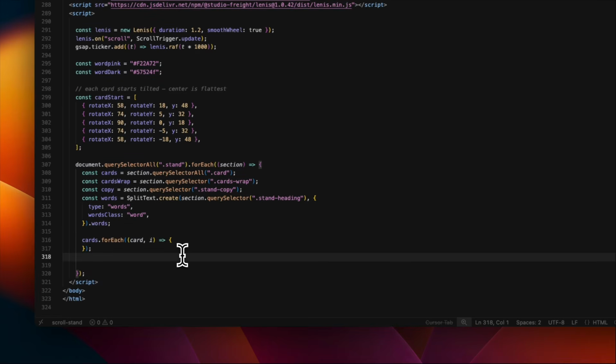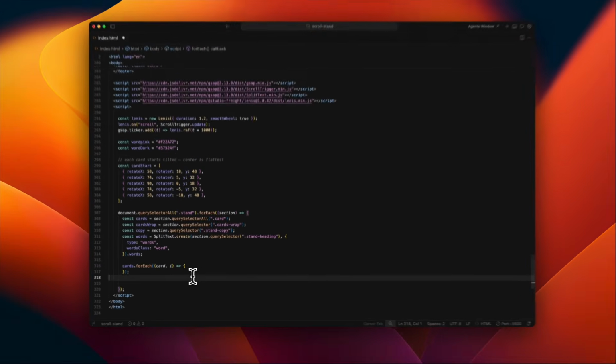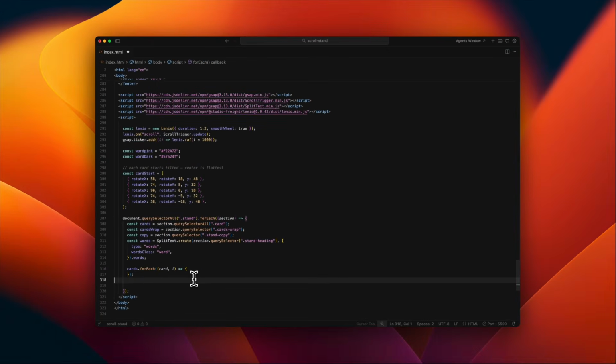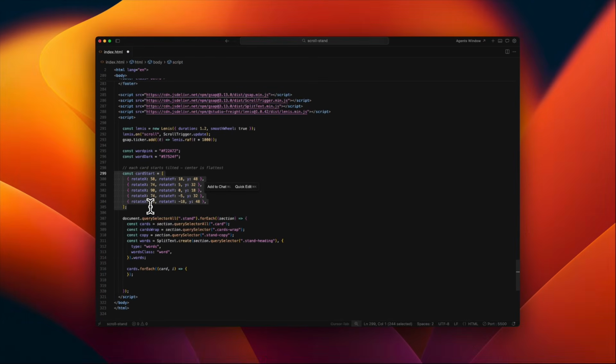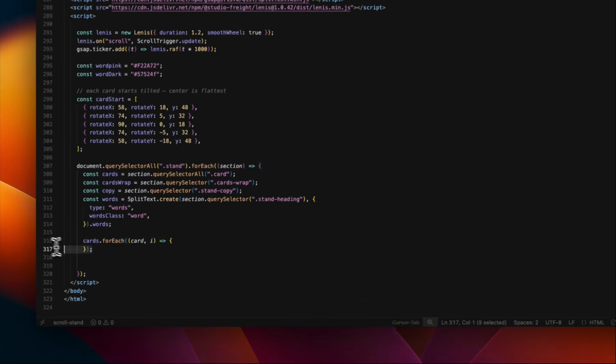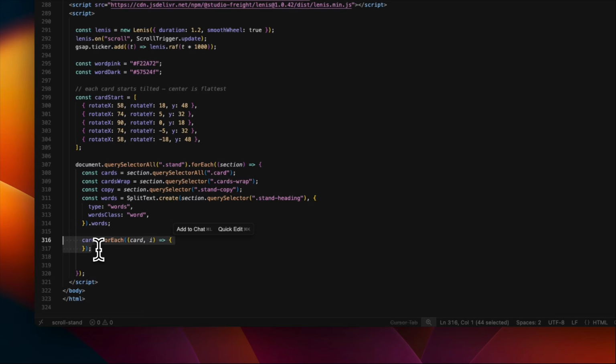Next up, we have the cards, and we run another forEach for each of the individual cards. As I've already said before, we're going to be looping through each of the individual objects and placing these as the styles for each of the individual cards. So this is what we're going to be doing. We loop through all the different cards. We have 5 different cards, and we use GSAP set.